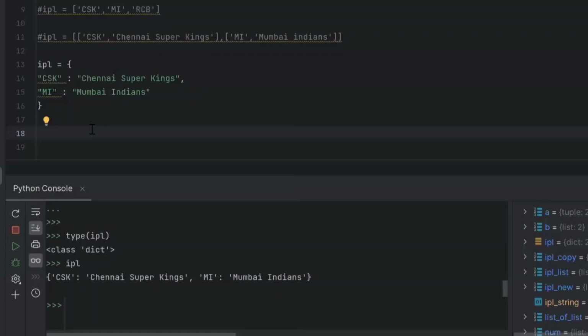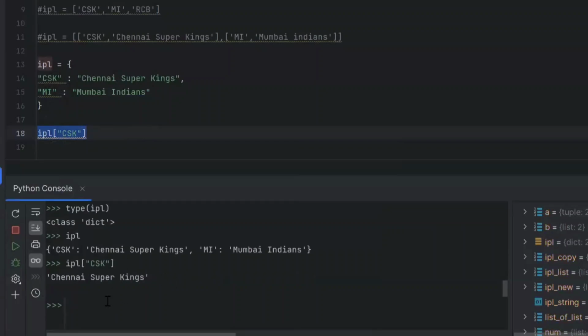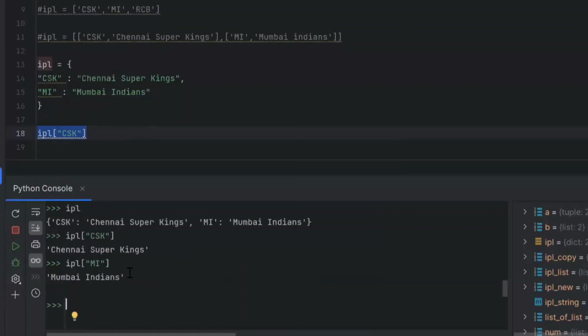If you want to check the full name of CSK, to access elements in a dictionary, you just say IPL and then in square brackets, the key. So this is your key. CSK and MI are keys, right? If you pass the key, it will give you the value. So this is key value. In the dictionary, you pass the key, it will give you the value. If I do IPL MI, it will give you Mumbai Indians, right?